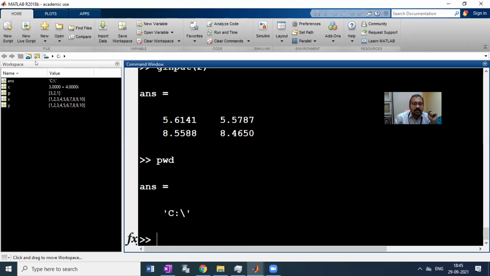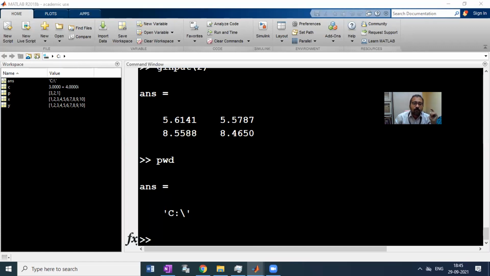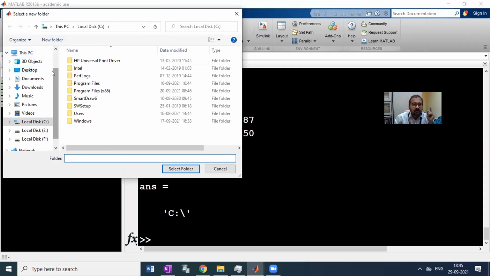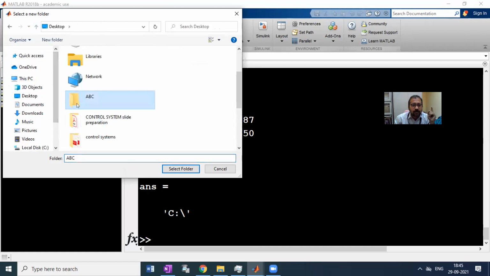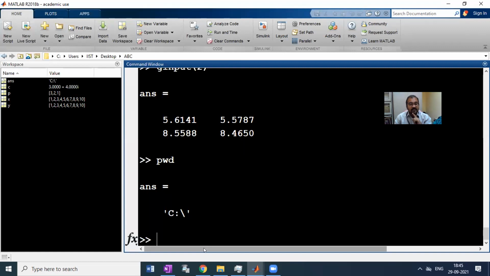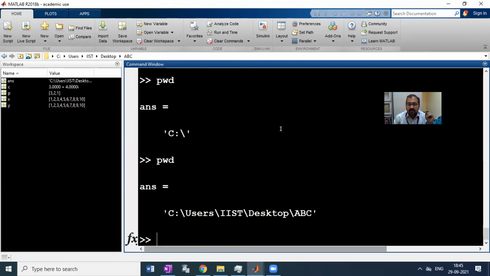What is the path browser? It is given by this thing. You can see here a green arrow going down from an open folder. Click there and point to that particular folder. It's on my desktop, so I should go to desktop, then I need to point to ABC. Now if I type pwd, my folder name ABC should appear. See, it is the ABC folder, which is in the desktop, which is in this C drive. So unless I shut down MATLAB, all the files will be stored in the folder ABC.